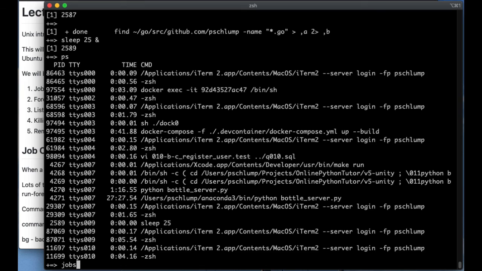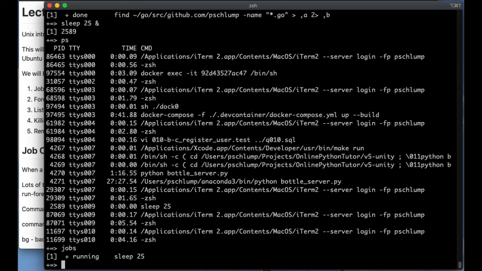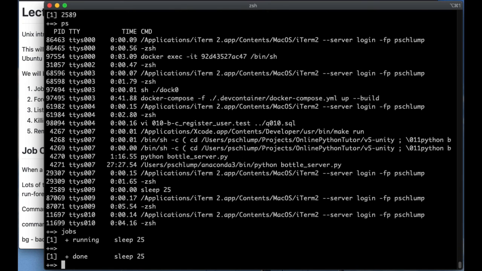Or you can use jobs, which is built into the shell, which says, oh, this is the set of jobs that this particular shell has created and run. And it says that you're running 1, which is sleep. It actually finished. Let me run 2.